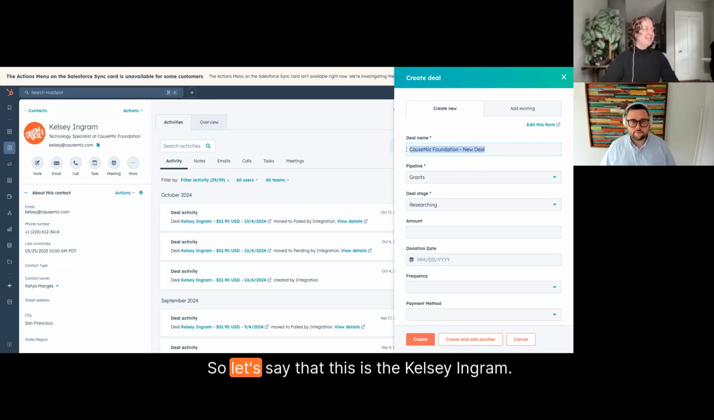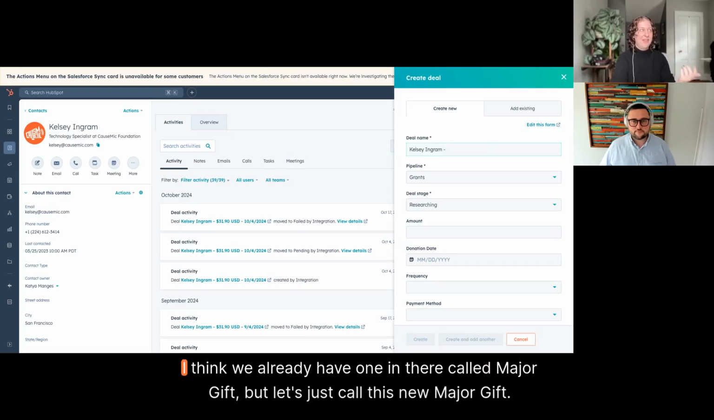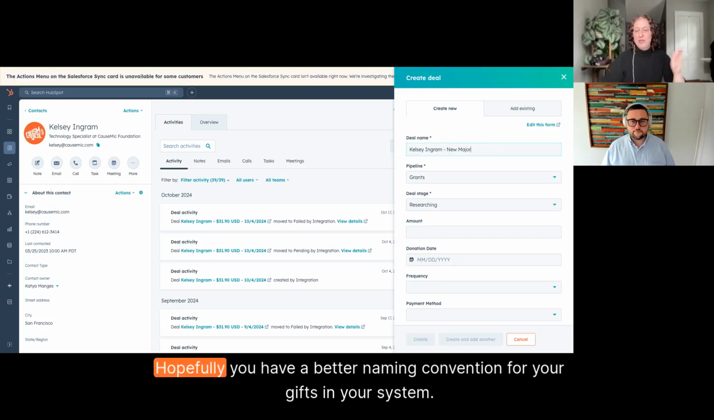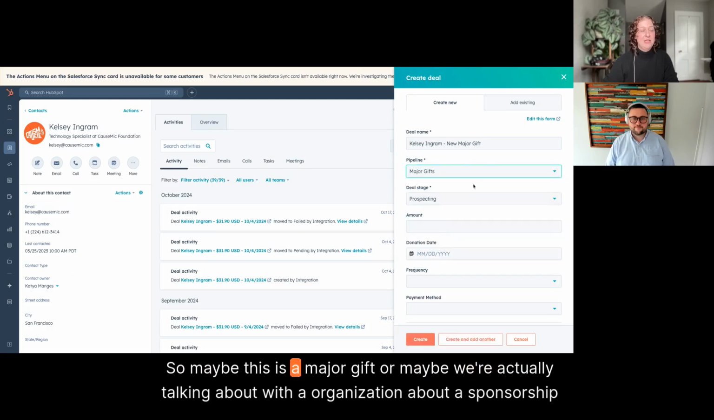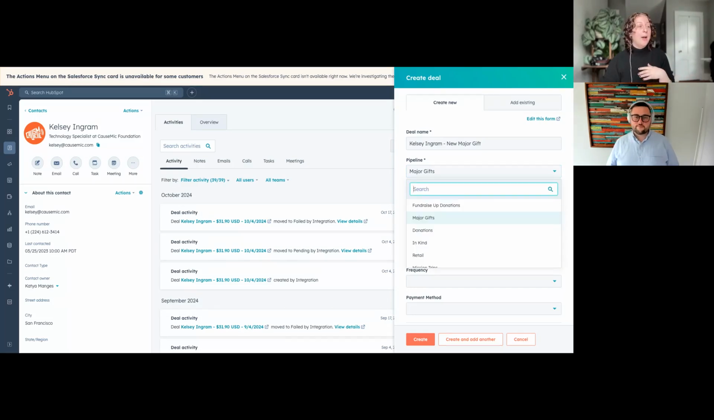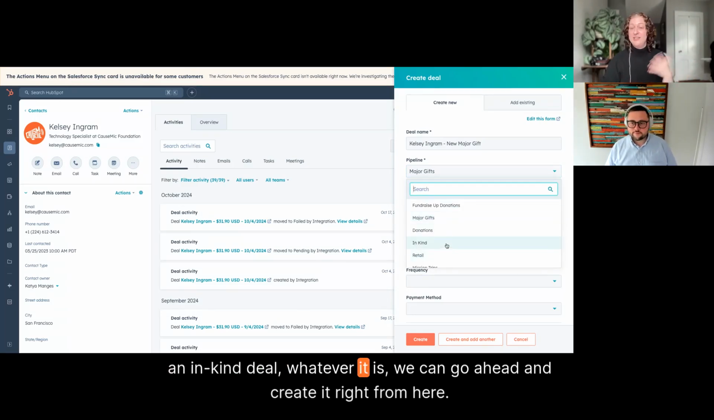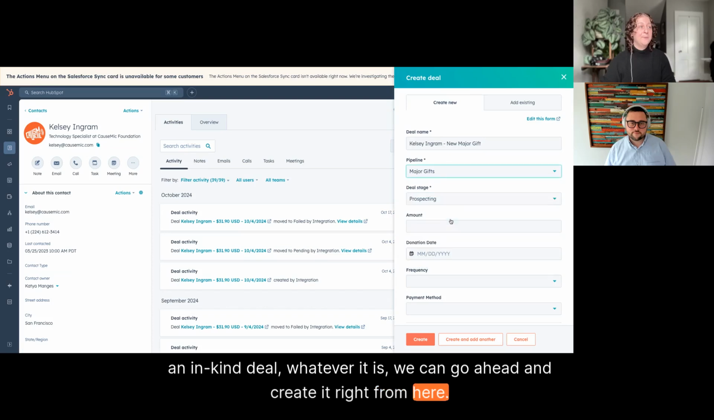So let's say that this is the Kelsey Ingram. I think we already have one in there called Major Gift, but let's just call this new Major Gift. Hopefully you have a better naming convention for your gifts in your system. We're going to be able to select the pipeline. So maybe this is a major gift, or maybe we're talking with an organization about a sponsorship or an in-kind deal. Whatever it is, we can create it right from here.